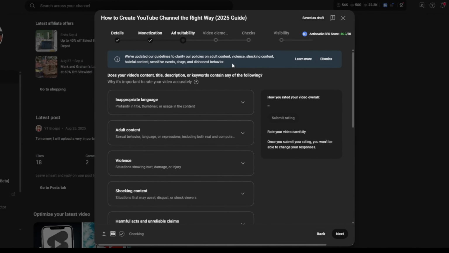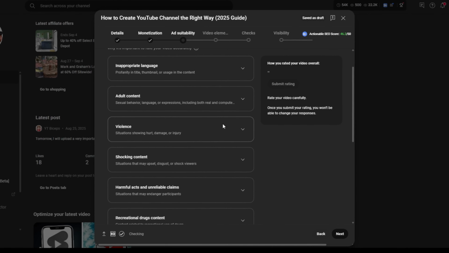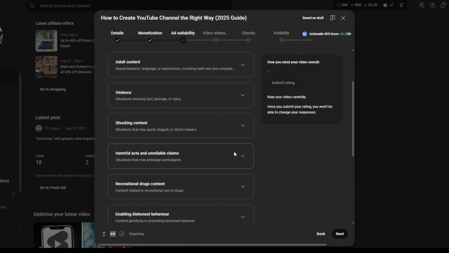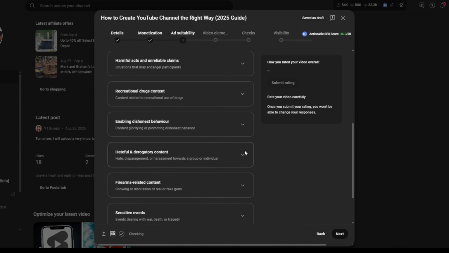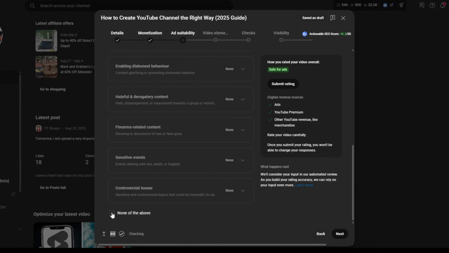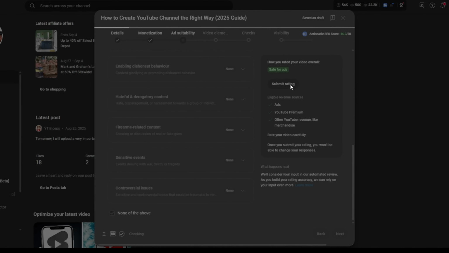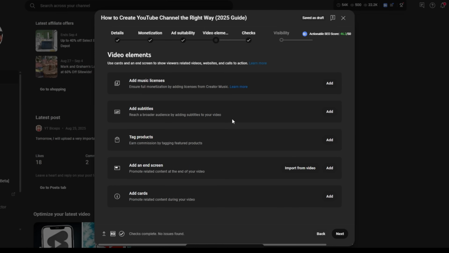Now click Next and you'll see the Ad Suitability section. This page contains YouTube's rules regarding inappropriate content. Make sure to read these guidelines. If none of them apply to your content, just like in my case, select None of the Above and click Submit Rating. Now click Next, and you'll arrive at the Video Elements section.